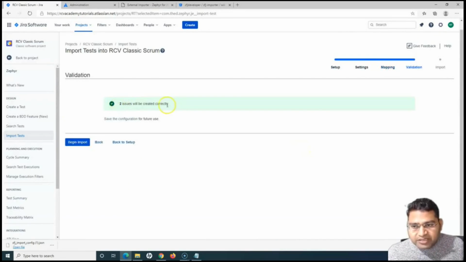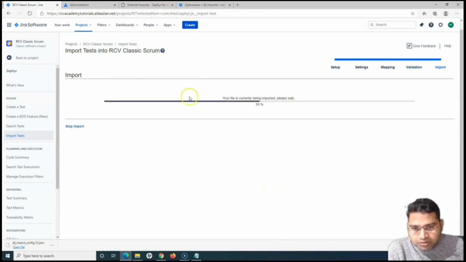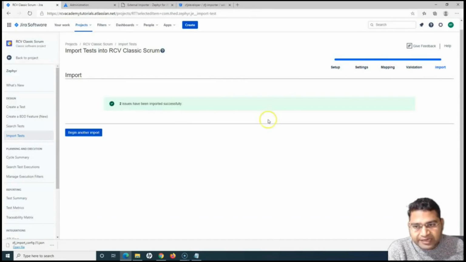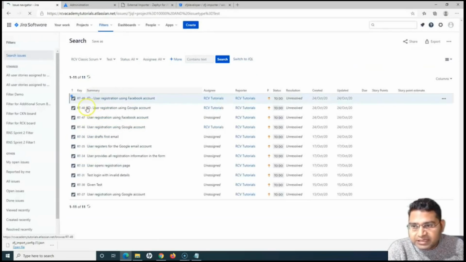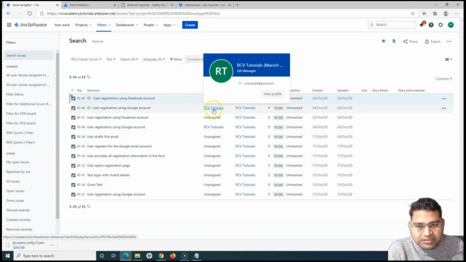I'll go next and validate again, and you will see the green tick here. 2 issues will be created correctly. I'll click on begin import. Once the import is successful, the 2 test cases will be added and assigned to a particular user. You can see 2 issues have been imported successfully. Let's go back to the search tests and see those tests are available now. You can see these 2 test cases have the ID in front, which I have updated, and here you can see assignee is available now for these 2 test cases.